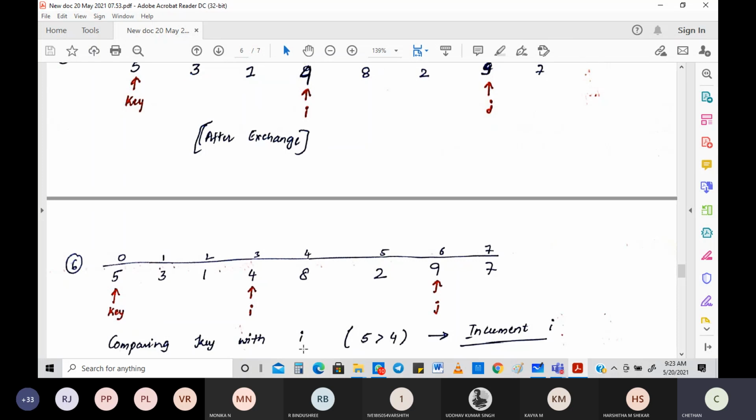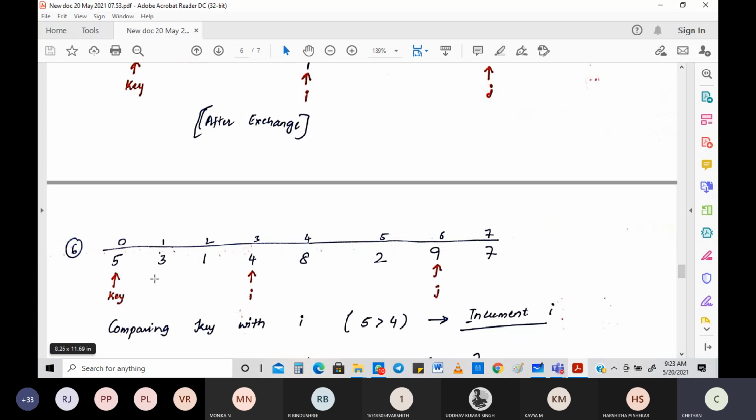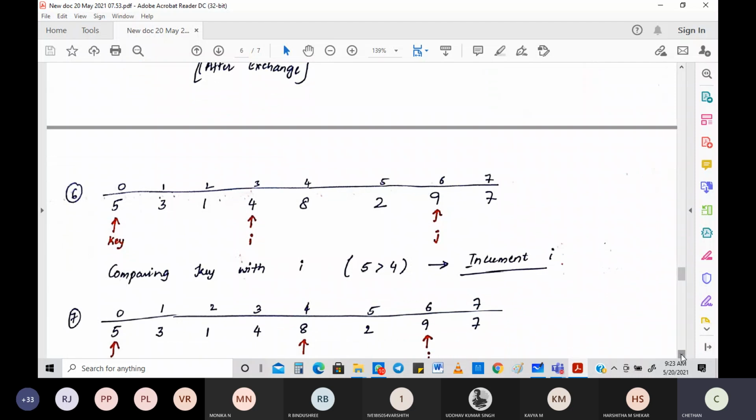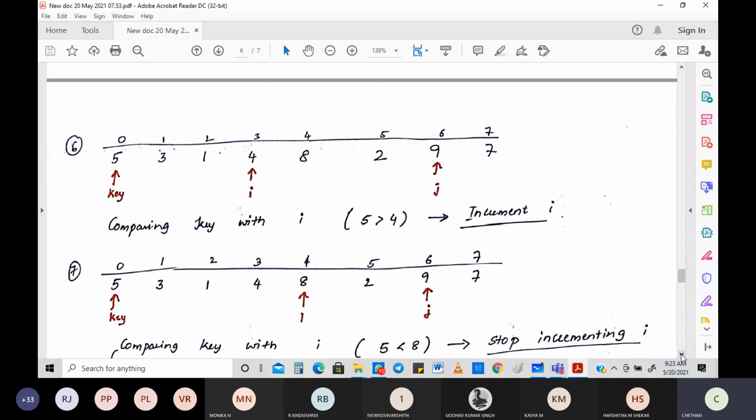Now, if you think of comparing, what is going to happen? We are trying to compare the key value with I. The key value is 5. I value is 4. So 5 is greater than 4, we are going to increment I. That will now be pointing to 8. Then again, comparing the key value with I: 5 is less than 8. So you need to stop incrementing I.